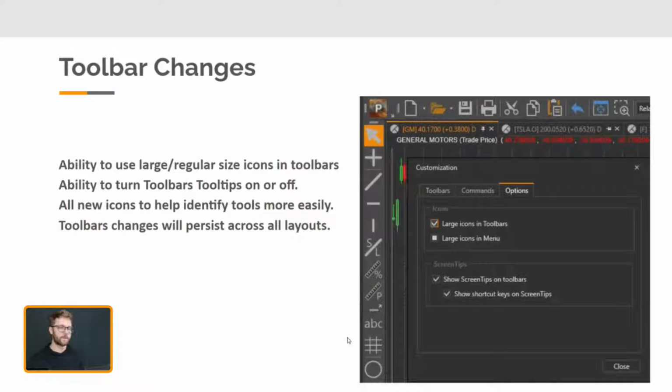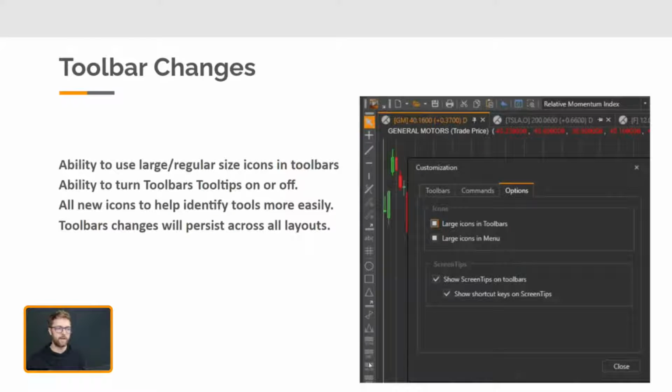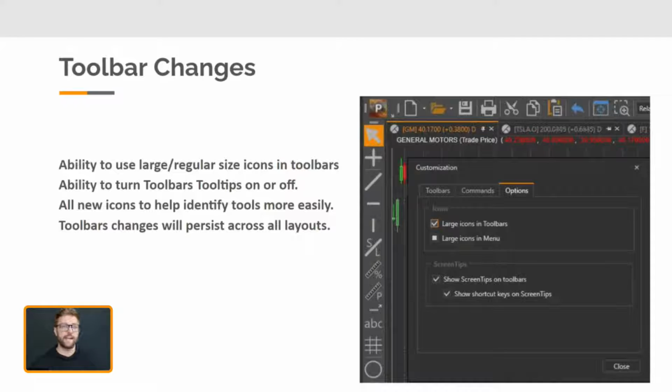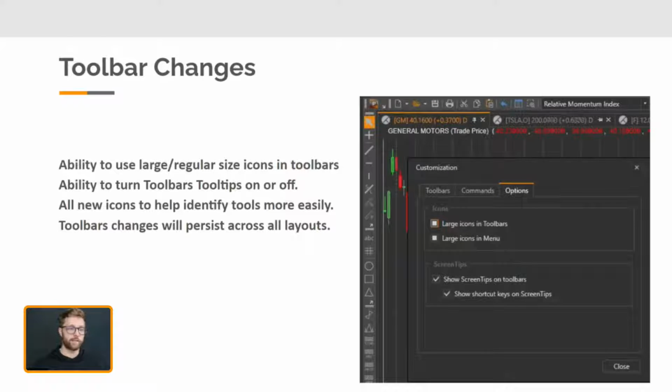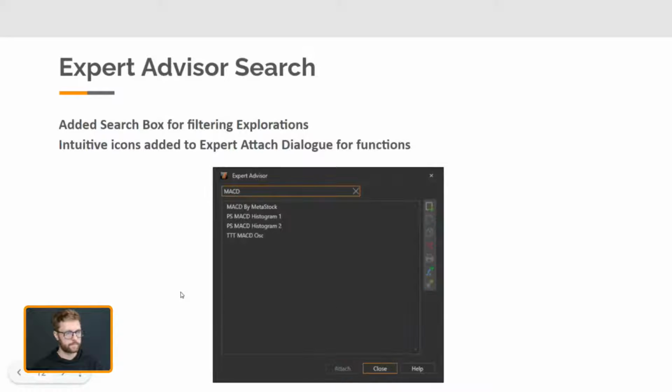And then we've also created new icons all around. We've completely updated them. They look better, more modern, even easier to understand. And the toolbar changes will persist across all layouts as well. So that was good.